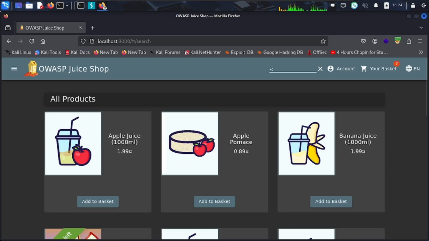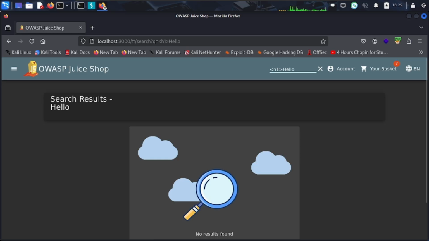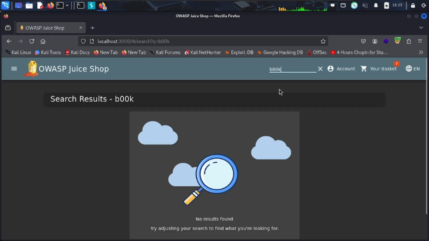So now we can test with different HTML elements. The first thing that I did, H1, and let's see, oops, let's try something like hello. Oops, we can see that it's displaying our input here in this field. Now let's try to see if we can do something different. Maybe we can add a different value. Let's just display this. Yeah, it's working like that.